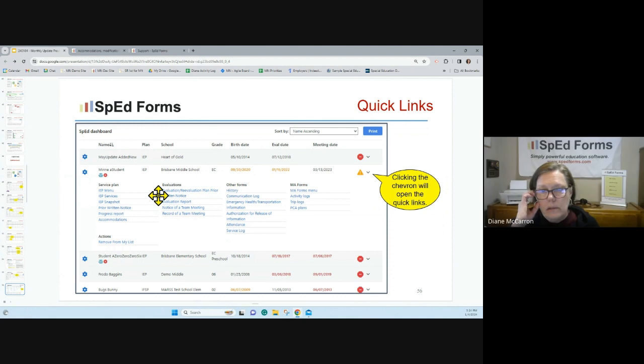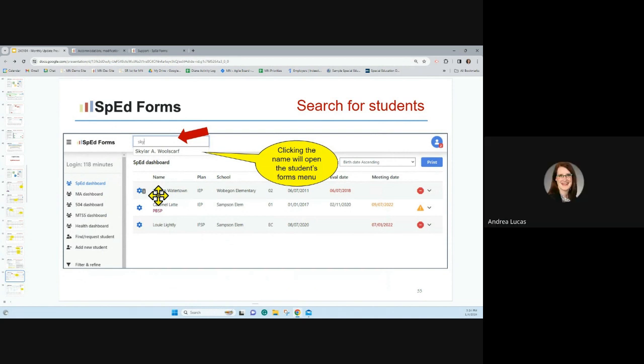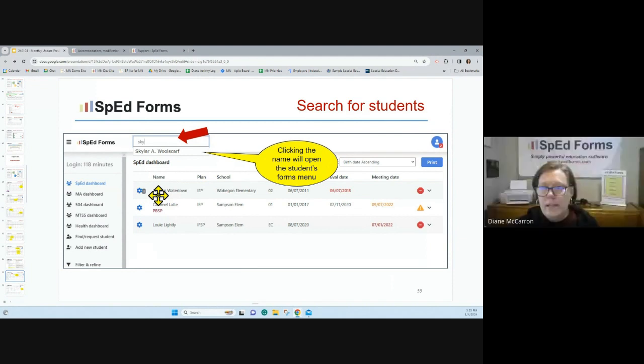Diane, can I say something super quick about the search box? Yes. First of all, I would like to say that it's one of my favorite features of version 2, and has been ever since forever. But it will find stuff appropriate to that page. So when you're on your special ed dashboard, if you start typing the name of a form, it's not going to come up with forms. It's going to come up with students for you. If you go to a student's forms menu and you start typing the name of a form, then it'll start showing you names of forms that match the letters that you're typing in. If you go to a student's history, same deal. This is not where you would switch students. It's not always going to show you student names. Does that make sense? Yes, it does. Okay, cool.